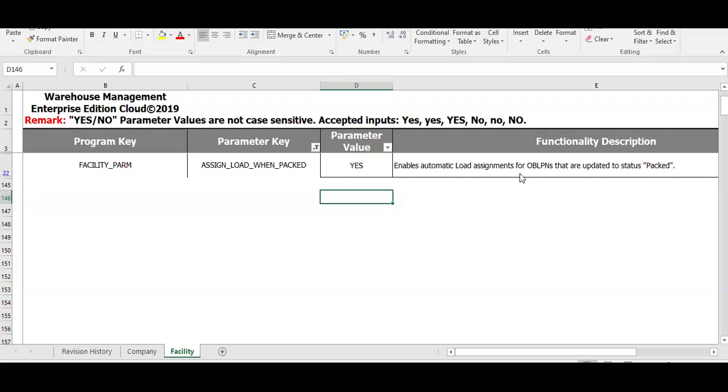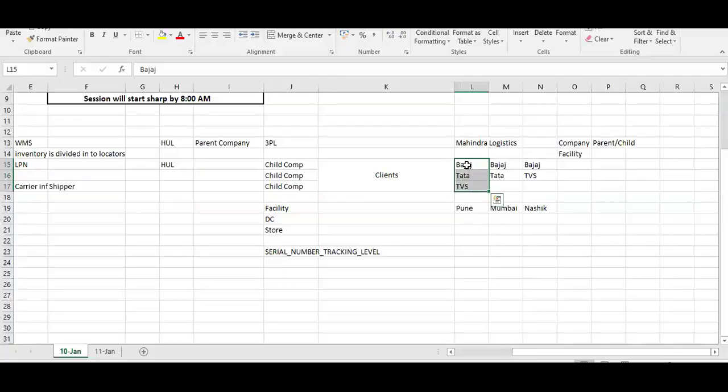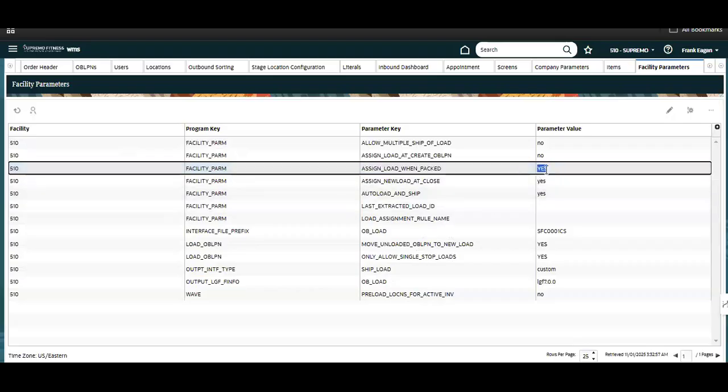Now, if this is enabled, it will be applicable for all the companies that are assigned to that facility. Are you getting this? You cannot say this is applicable for all the child companies, and that if I am in Mumbai, the same parameter will be applicable. No. Whenever you are doing a transaction in this facility, in any of the child companies, it will behave according to whatever values you have set up for the facility parameter. Yes. Okay.